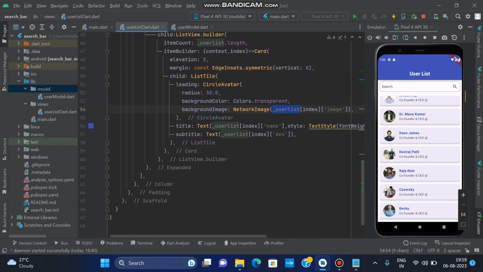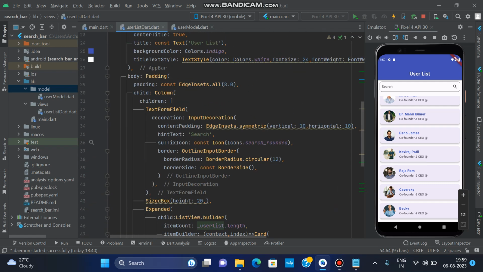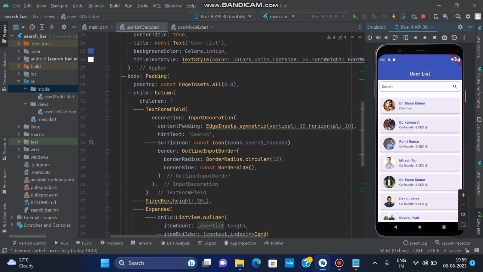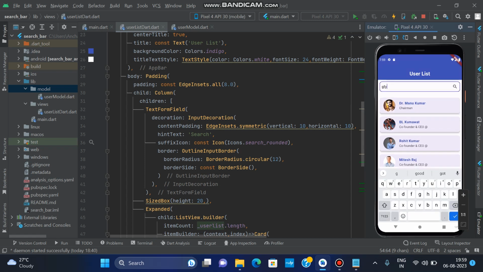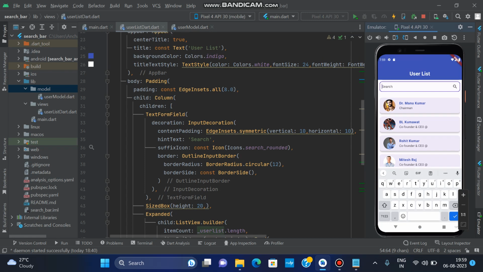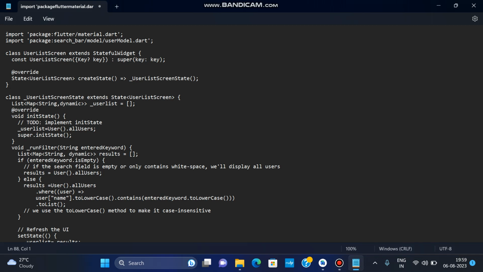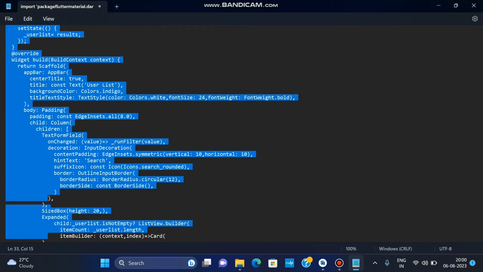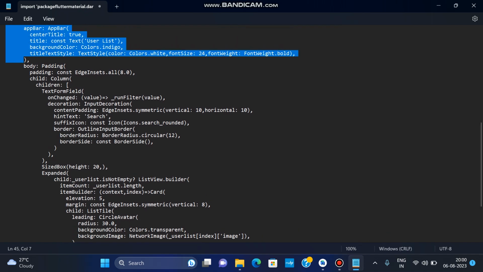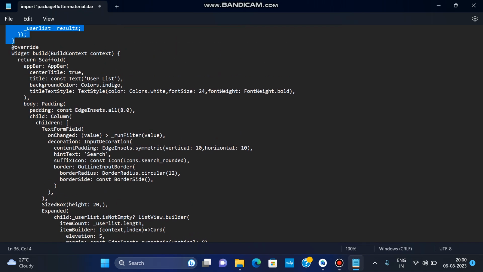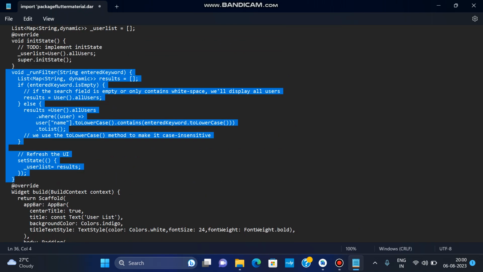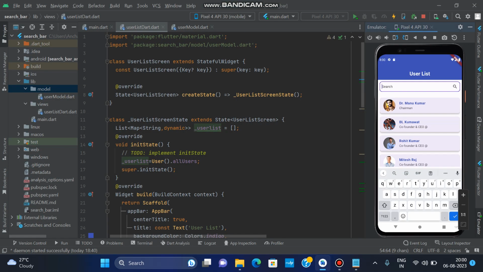After calling that, the basic UI is developed, but the search bar is not functioning. So what do we do? We have created a function here, the void runFilter function. I will provide the code to you.